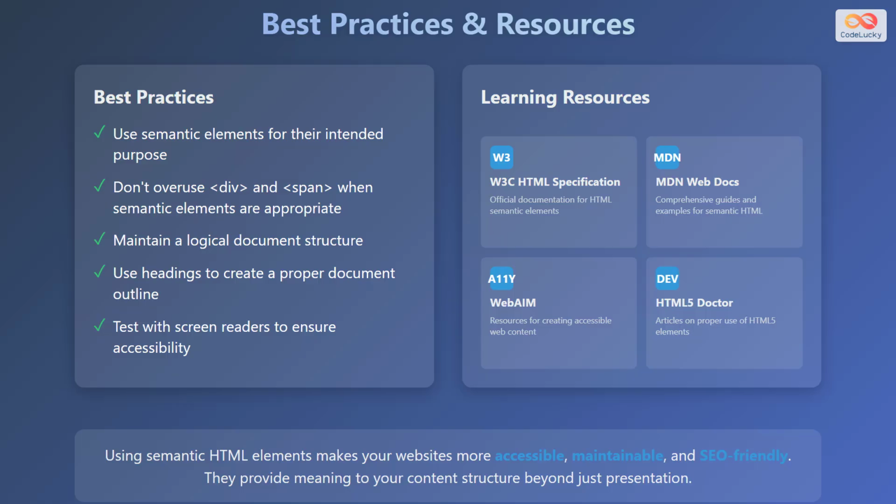Using semantic HTML elements makes your websites more accessible, maintainable, and search engine optimization, or SEO, friendly. They provide meaning to your content structure beyond just presentation.